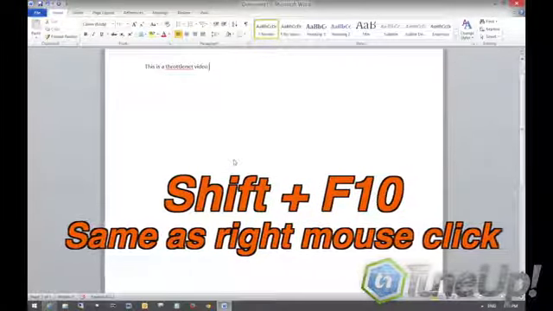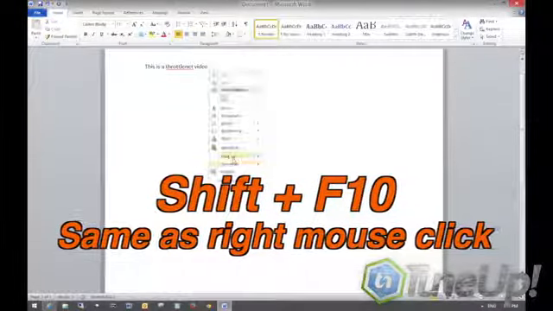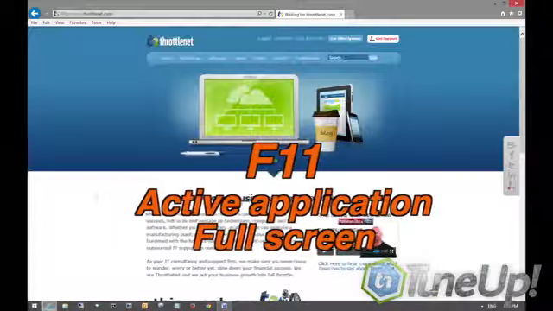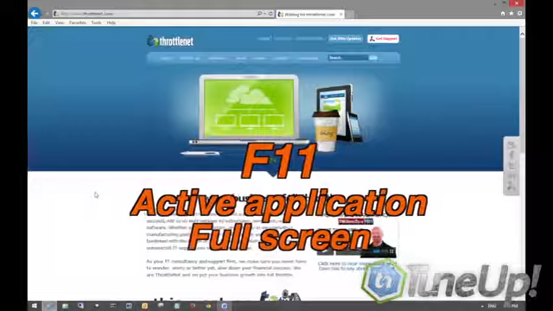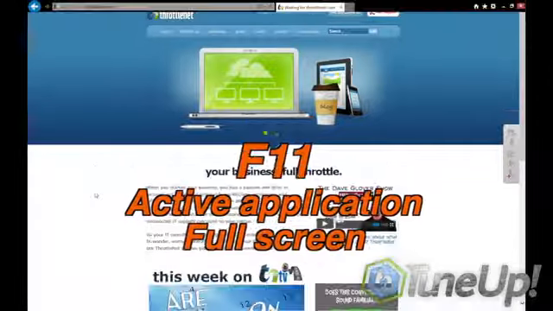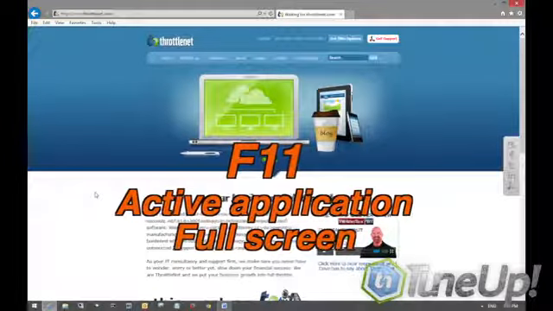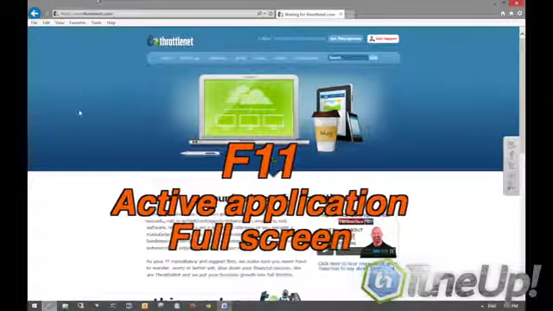You just hit Shift F10, and this would be like right clicking at the end where the cursor was in Word here. The F11 key, if you are in a browser and would like to look at things full screen, you can hit F11 and it'll make everything maximized, and you hit the same key again and it will bring everything back down. That way your start bar and your title bar across the top come back.